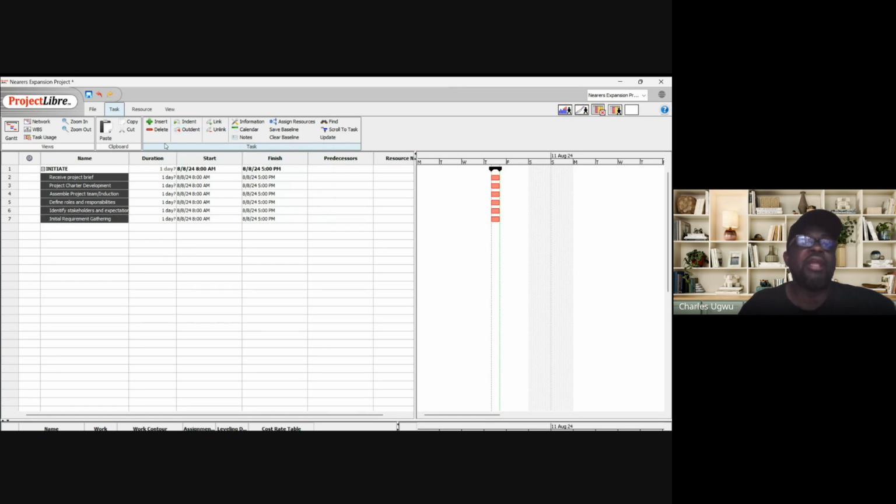So now I've indented it. You see, this is now the main category, and the other activities here become subcategories. So this is one of the project phases, when we talk about the project life cycle. This is the first phase, the initiate phase. And these are the activities under the initiate phase. And this is captured.